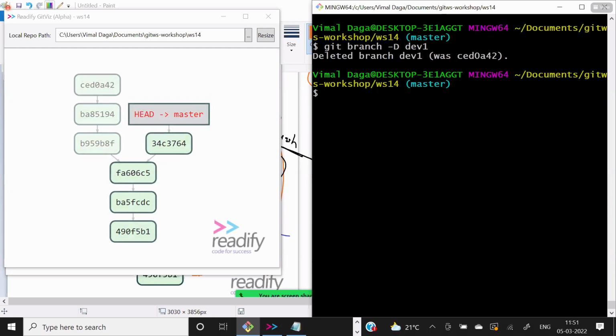And now we have a nice clean history. And again, this CEBA and B9 was being managed by the dev1 branch. So dev1 is the head, or the branch where these nodes are managed, but this branch is deleted forcefully. So these nodes become unreachable, or they become orphan nodes. So these we can't see from the log command, orphan nodes.